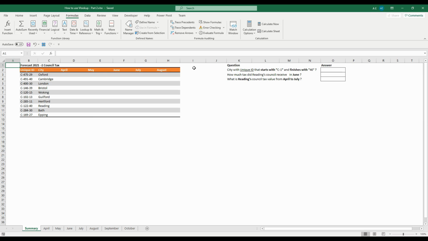Hi everyone, this is part 2 of how to use VLOOKUP from Microsoft Excel.